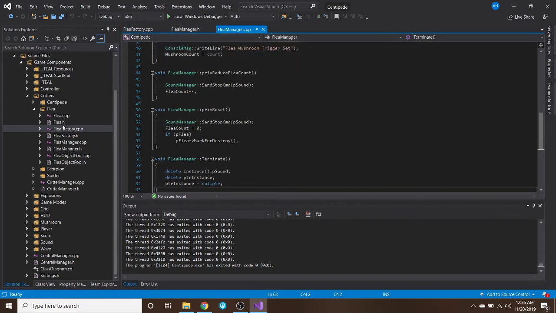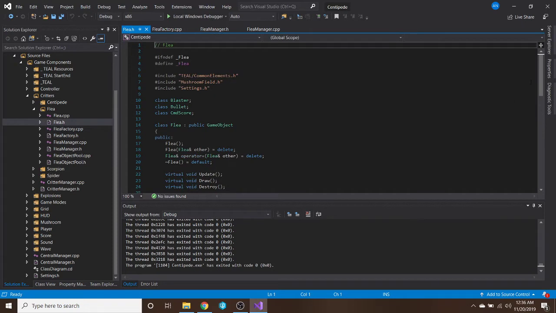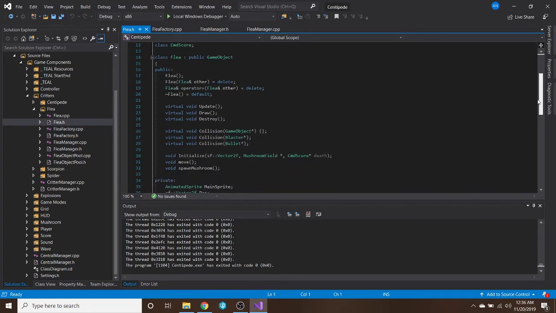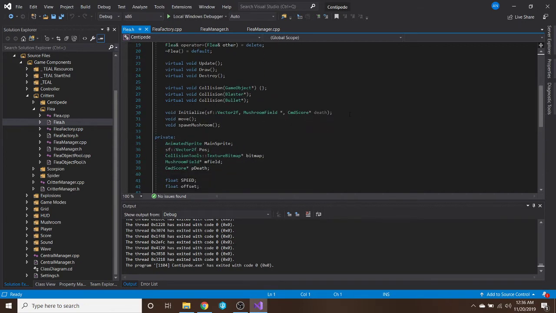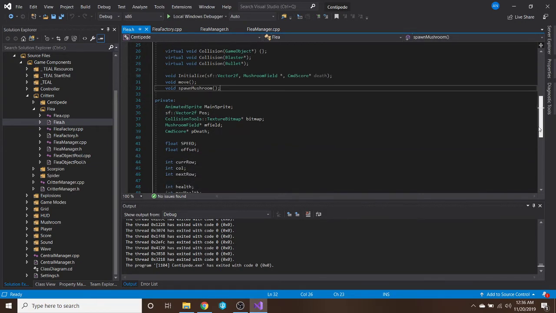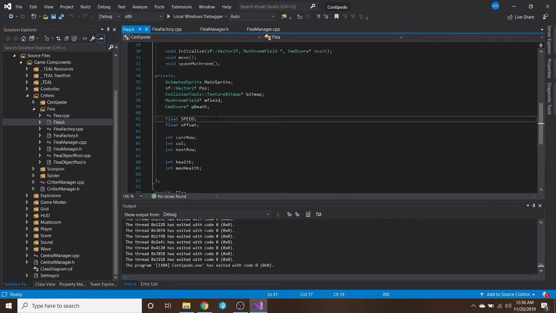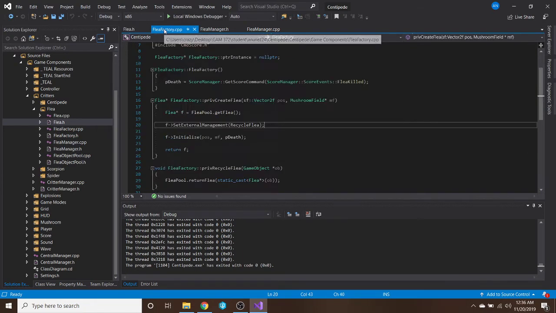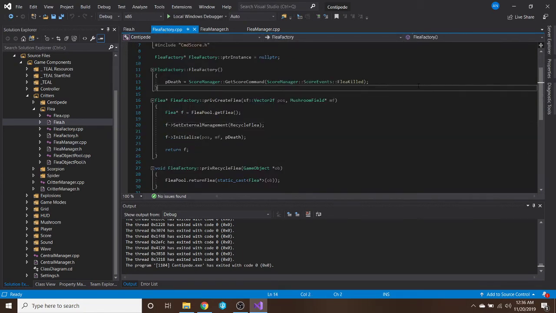Now to go into the actual flea itself. The flea is a game object since I need the collisions and the updates. Right here I have the initialize. It just has three functions: initialize, move, spawn mushroom. Here are its variables: it controls its speed, keeps track of what row and column it's in, and then its health since it takes 2 hits to die. Oh sorry, this is the flea factory.